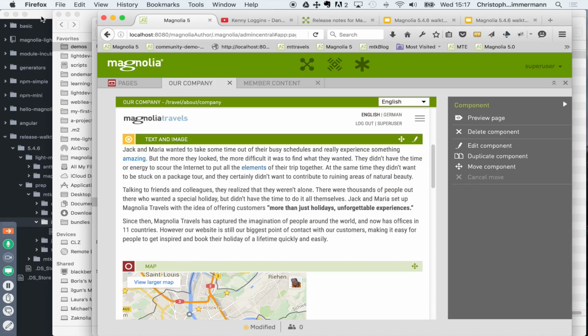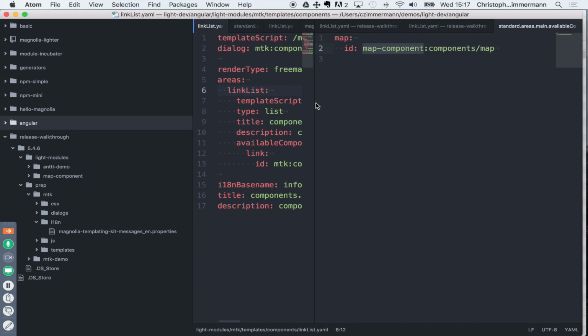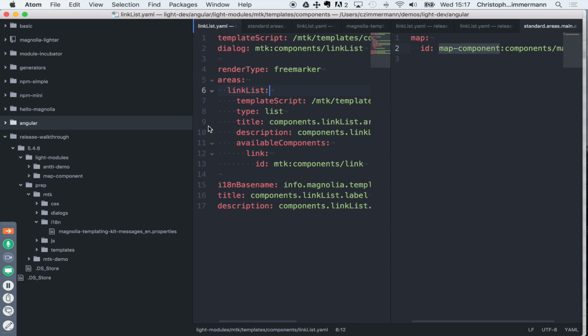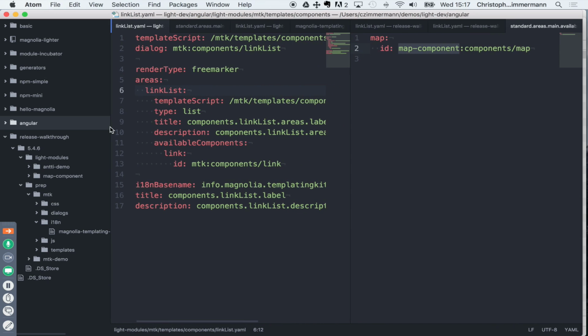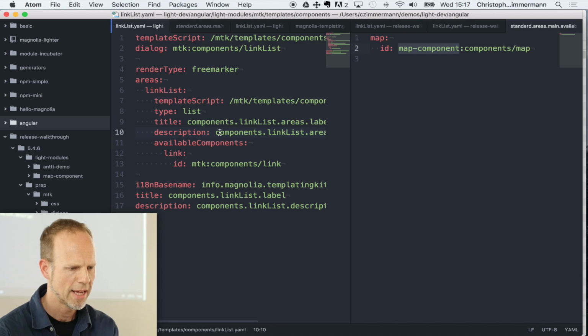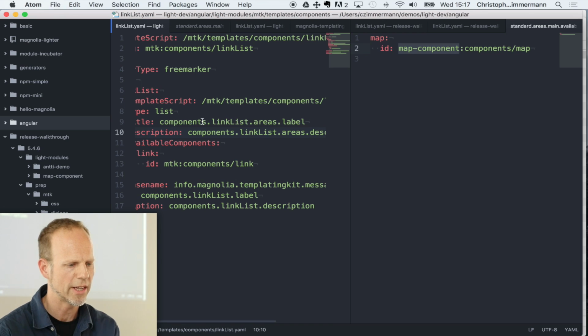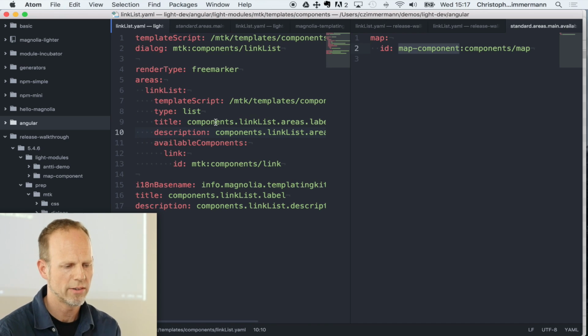And this really applies, I think, to the light development story as well, because it makes the YAML configuration so much simpler not to always have to provide those keys. Let's take a look at that. So this is the link list from the MTK. You don't need to understand everything, but you can see that I have the title, I have the description, and these things are really not super necessary. They're just identifying the key to get the translation, and you can see the pattern is quite straightforward.